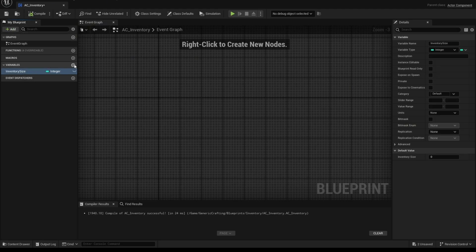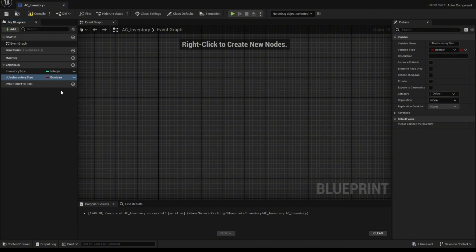We're going to need another variable called BUseInventorySize. And this is going to determine whether or not the actor that is holding on to this component actually uses inventory size. So for vendors, this is going to be false. For the player, this is going to be true. Or false if you maybe want infinite inventory size on your player. Totally up to you, but we're going to need this boolean.